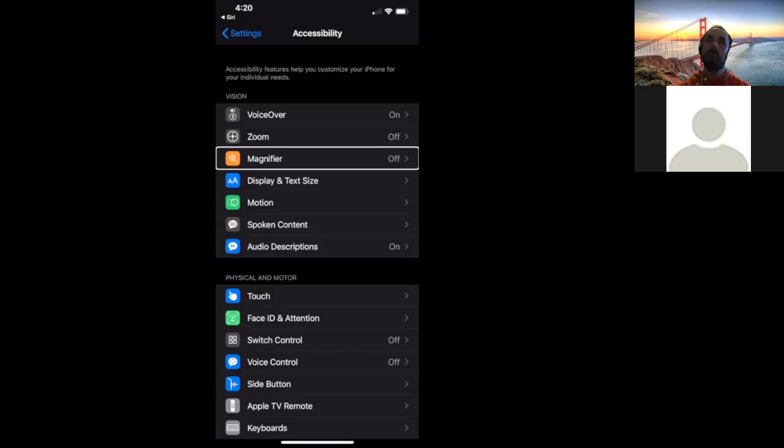Magnifier allows you to magnify anything you want with your camera. Essentially, it's using your back-facing camera. If you have an iPhone 7 or above, the camera is very good, and you can zoom up to, I believe, 16 times. So if you have low vision, I can imagine the magnifier could be very good for something like scanning a print document that you might get in the mail.